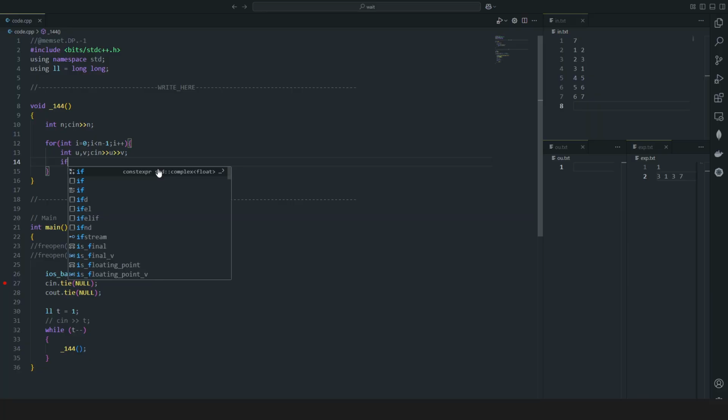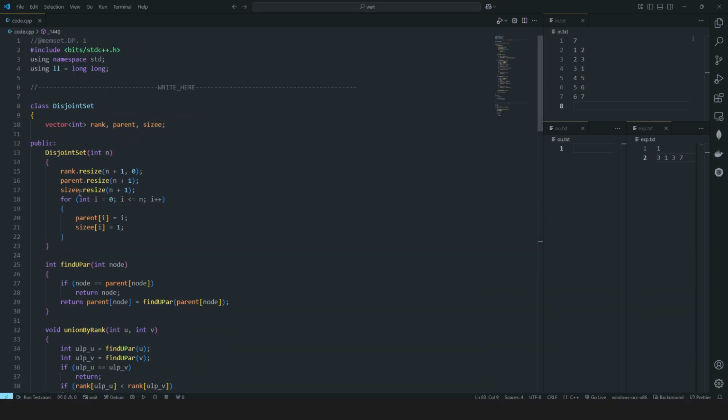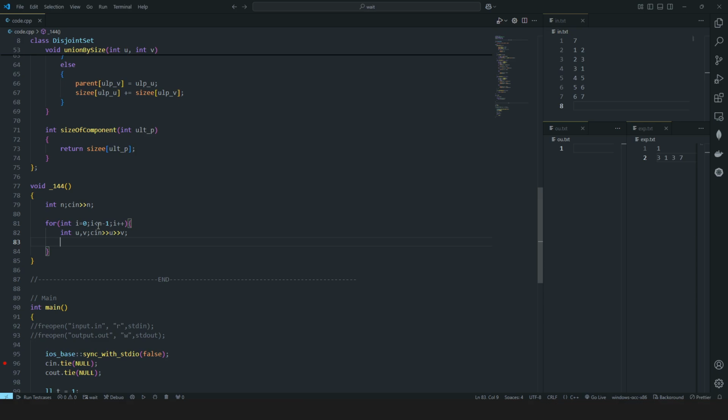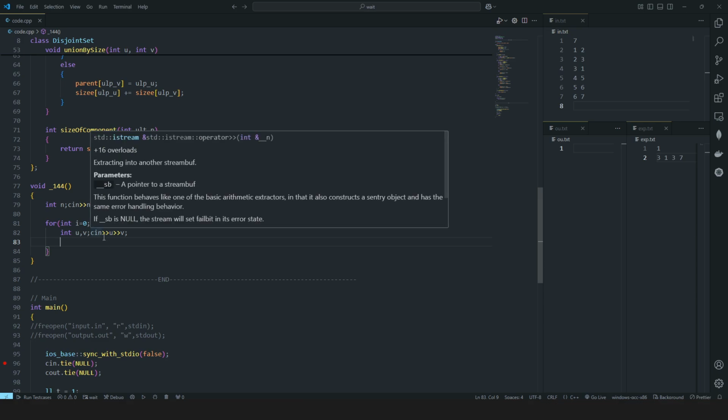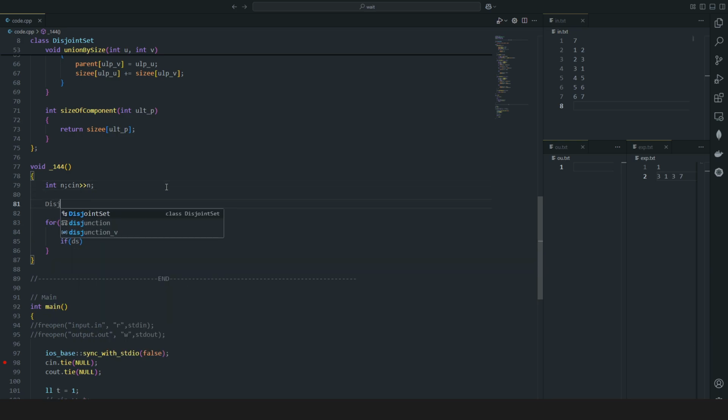So if the ultimate parent, so I think I also have to add the DSU code here, so just a second. And also this is my standard template for the disjoint set union, so I'll be using this only here. And more formally, I will be using the union by size instead of union by rank. Now I also have to declare the disjoint set union here.